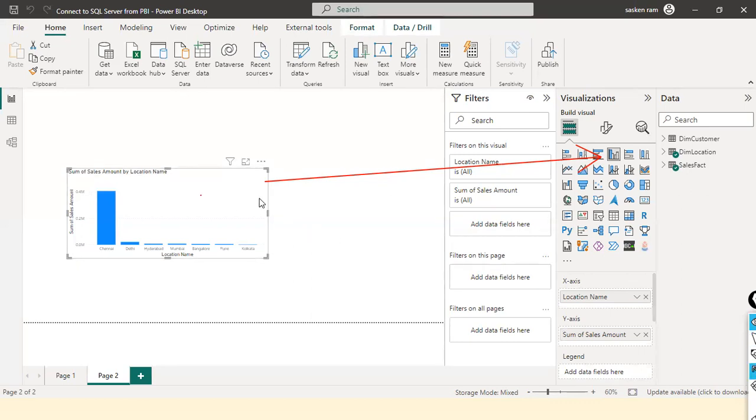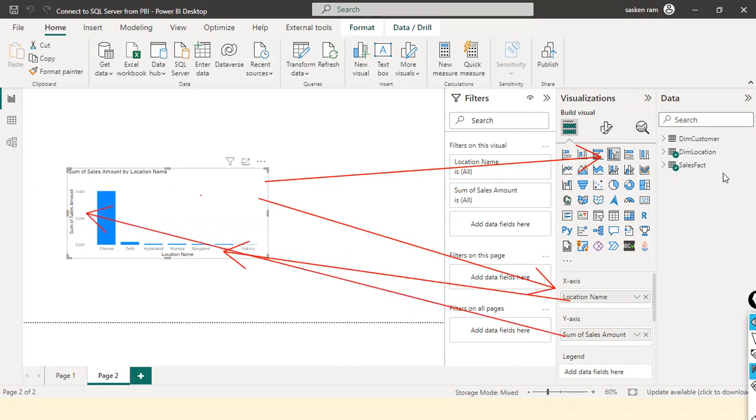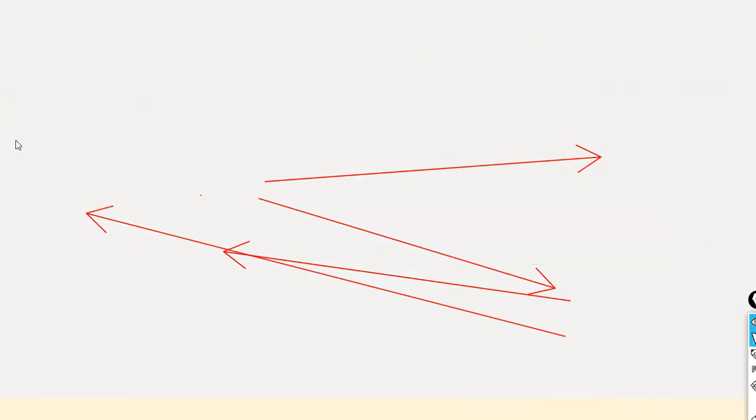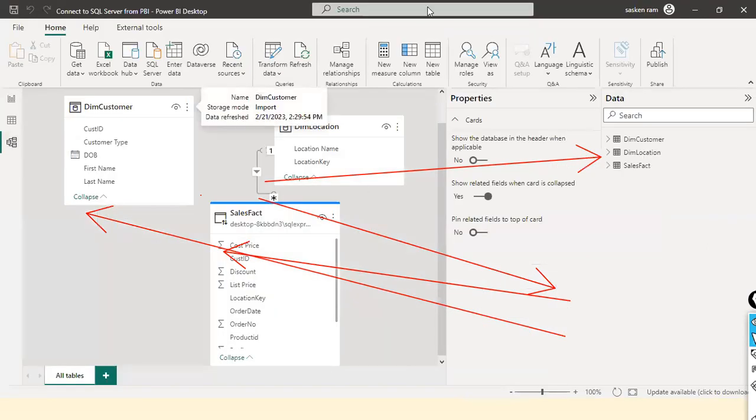Also, if you look at the x-axis and y-axis, I used the location name in the x-axis, and the y-axis is the sum of sales. So for the time being, just drag and drop the location name and the sales amount directly into this visual. Make sure you have used all the tables in direct query mode, give it a try, and then publish it.